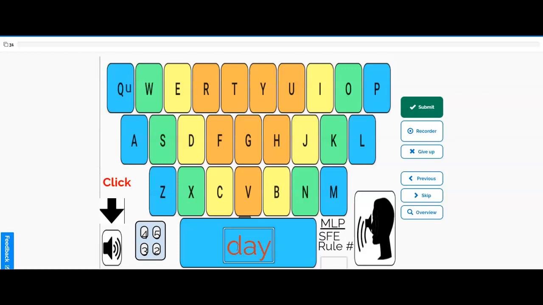Let's say that I accidentally spell the word with a letter I didn't mean to. D-E-Y. All I have to do is use my backspace and I can start over. D-A-Y.